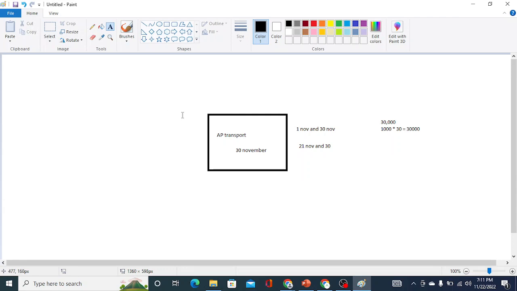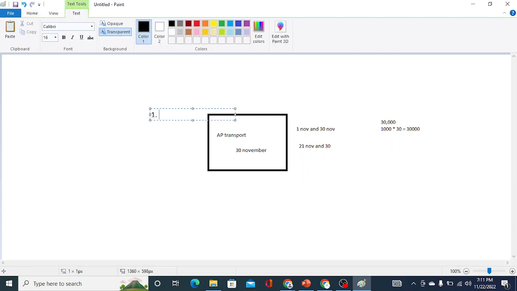Let me give you an example. There are two cases here for this AP transport department. The first case is that they will be applying for a fresh license. The second case is that they will be renewing the license, the renewal of license. So these are the two scenarios. Now suppose Dilip is a developer. For the two cases, he has designed two APIs.